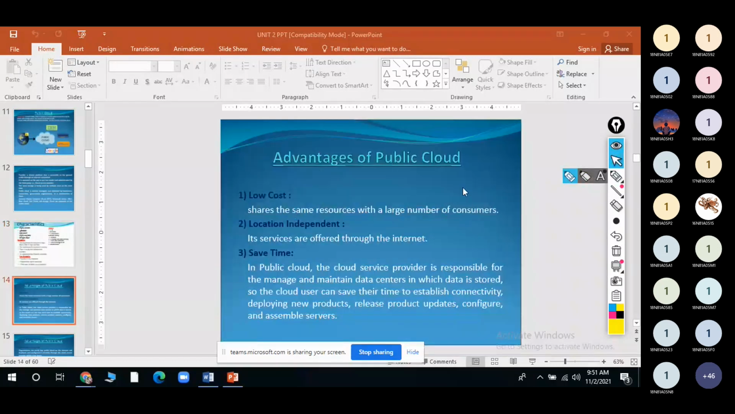So we have discussed the advantages. First of all, it provides low cost, expenditure should be less, so for them it will be providing the services, right? That is one advantage. Location independent, right? We just need to have internet, then we can utilize the services. And it saves time.